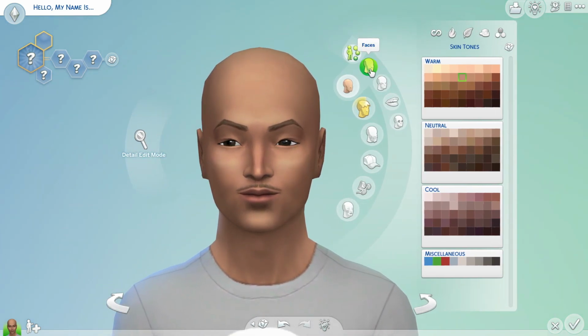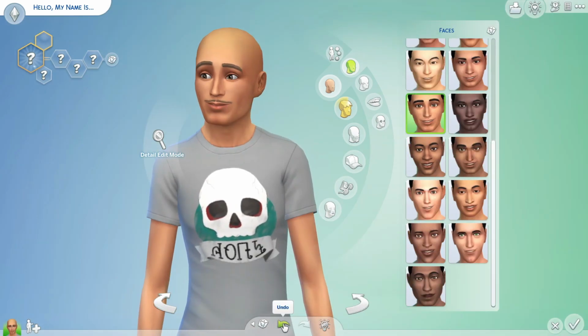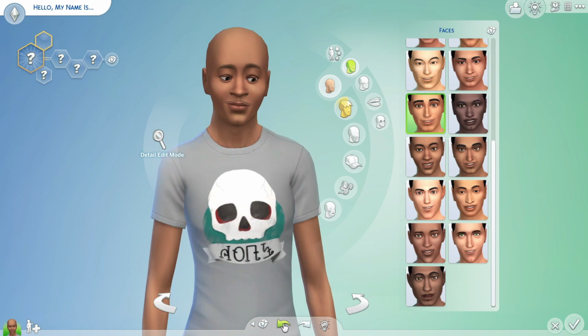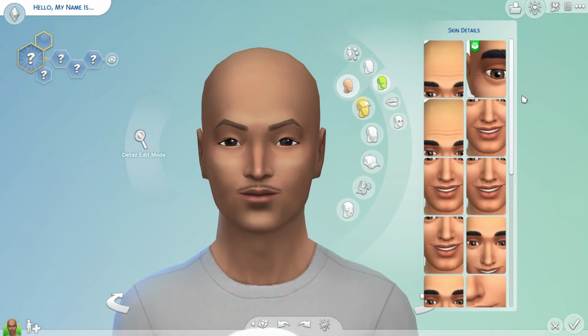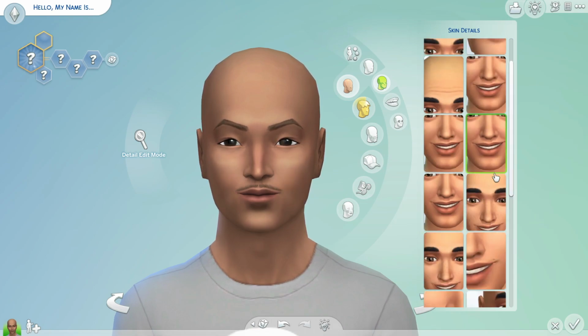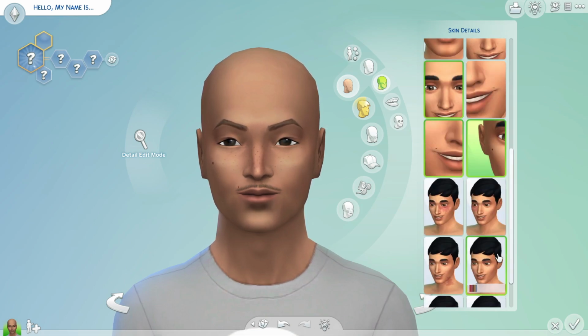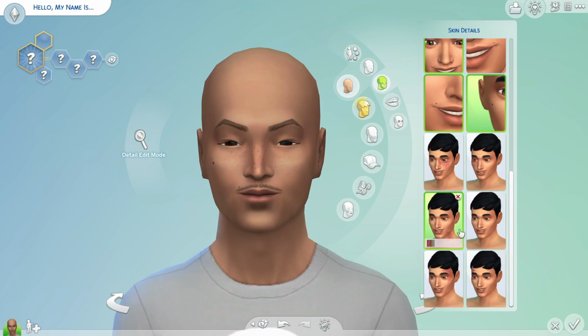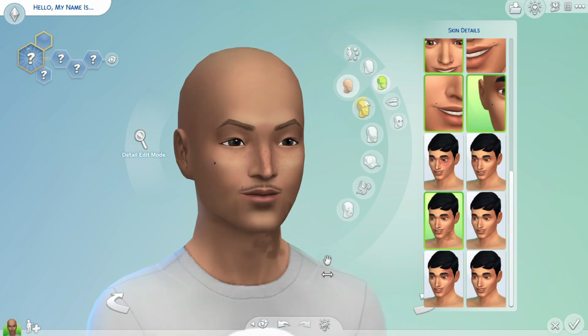Then the next thing you can change is the entire face. Of course, you can do that, but because I was already happy with the face that I randomized the first time, I'm going to keep to that. Skin details: you can add wrinkles, eye wrinkles, crease lines. You can play around with all these skin details. They're quite fun. I think for him, I'm going to add some freckles and a mole or two moles. It's really up to you. You can even add a birthmark and you can change the color of the birthmark as well. So there's so much customization that you can do.